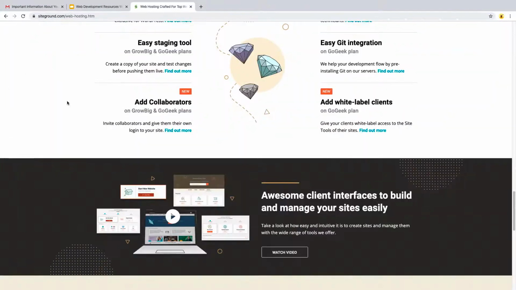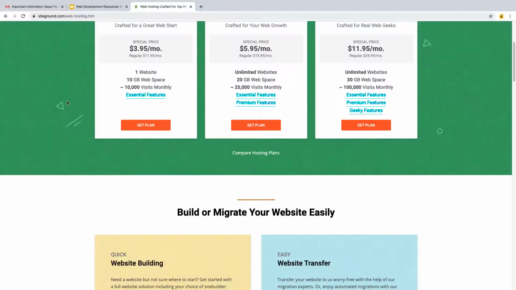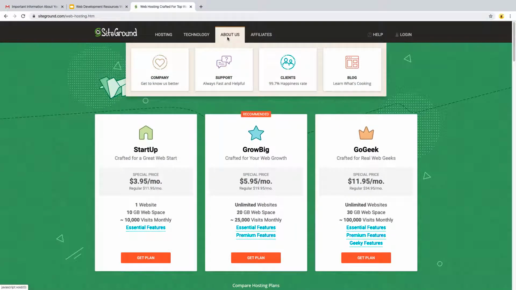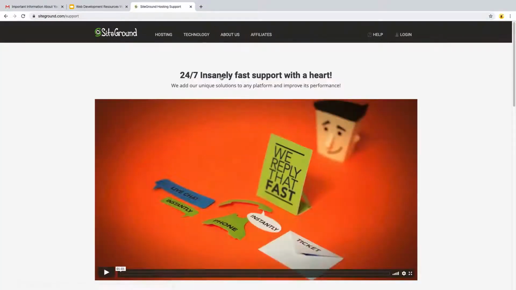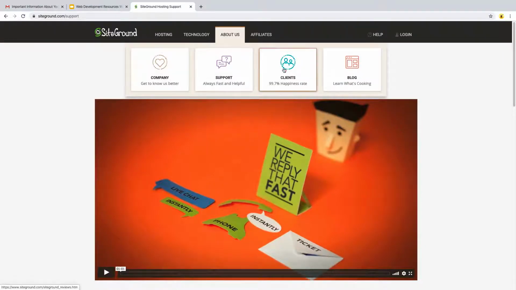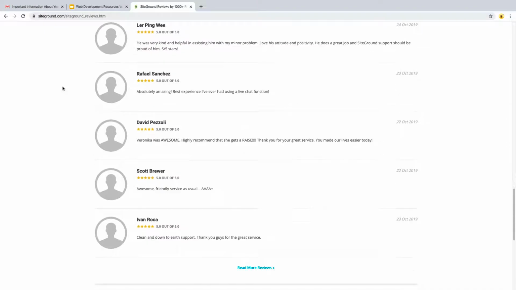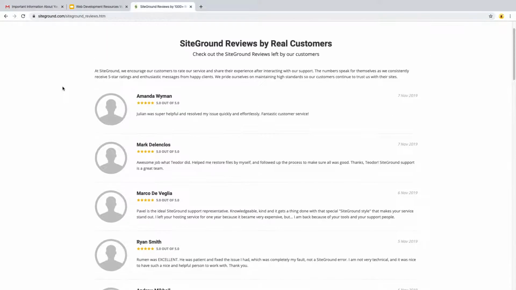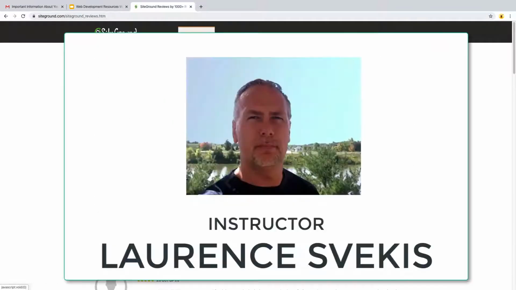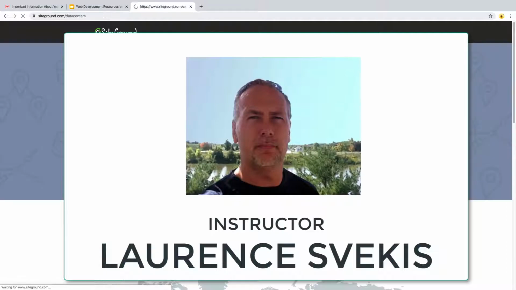So even if you're not going to go with SiteGround, you're going to be able to get some useful information out of the upcoming lessons in order to learn how to get your content online, as well as how to navigate through cPanel, really make the best of your experience when you get started with hosting your content in a web host. My name is Lawrence, and I'm going to be your instructor for this course.